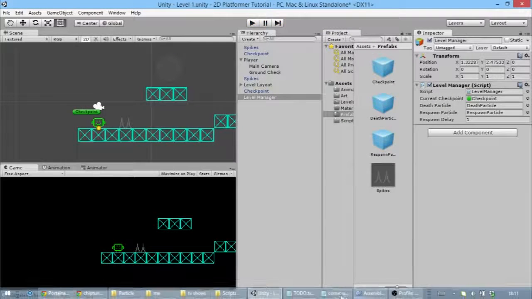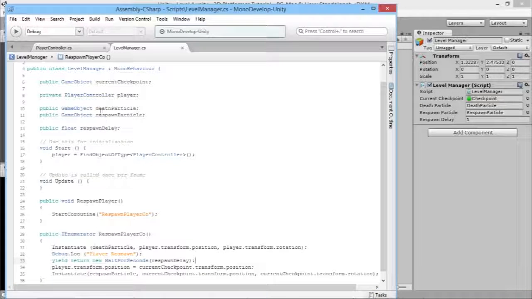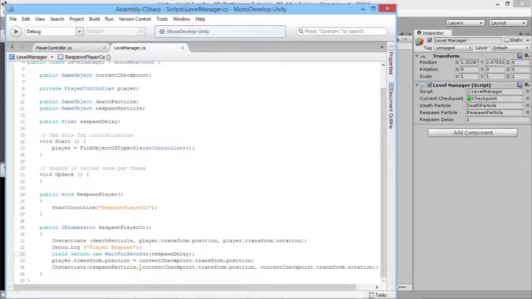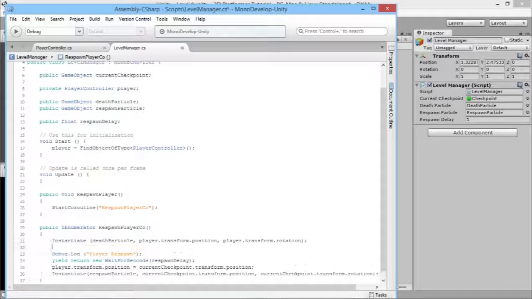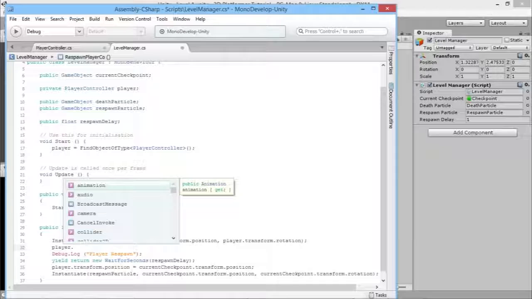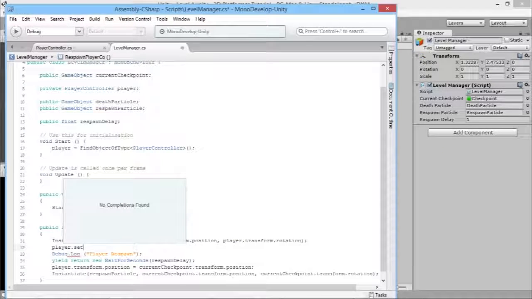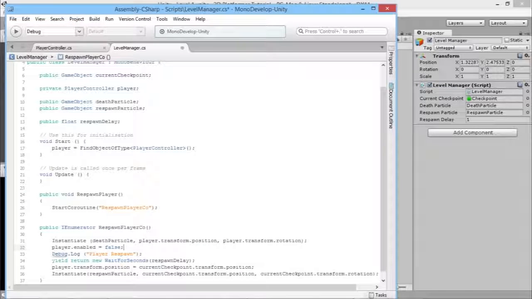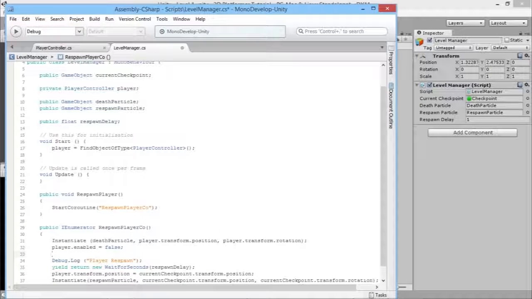So again, it's a nice and simple way to do that, because we've already got our player object being found for the level manager. So it's very easy then. We have our instantiate the player, and then immediately after it instantiates, we'll go player dot enabled, sorry. Player dot enabled is equal to false. So that'll disable the player, so you won't be able to control and move him anymore, but you'll still be able to see the player.